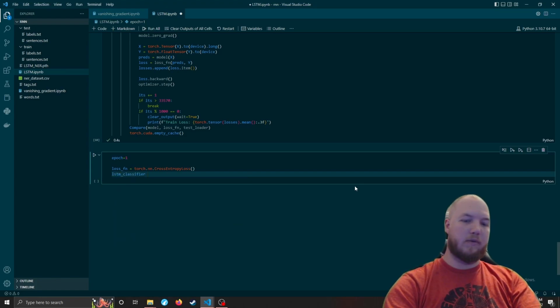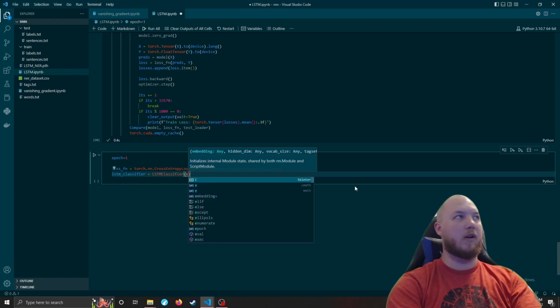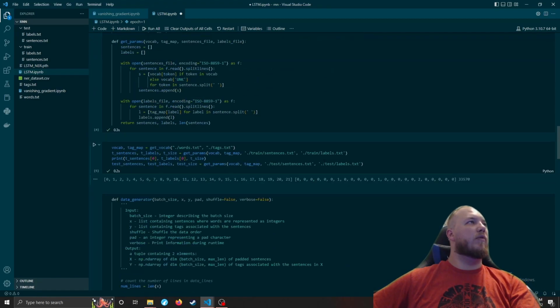LSTM classifier is going to equal our LSTM classifier. We're going to give it our, we're going to look at exactly what we did before.